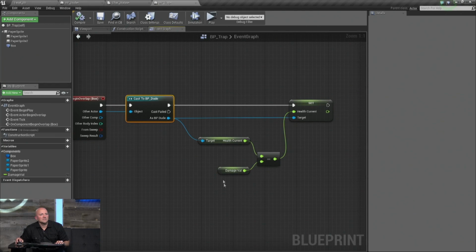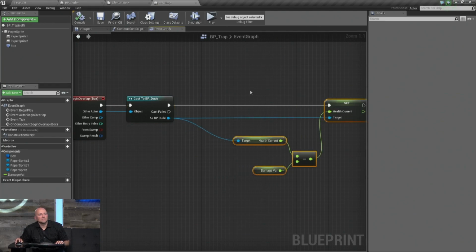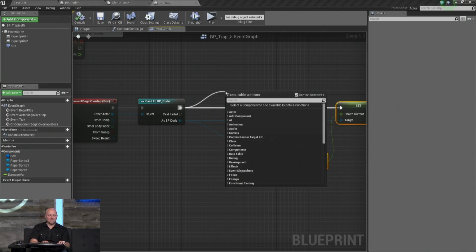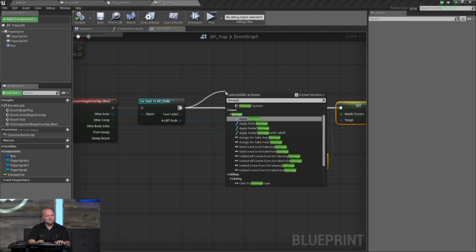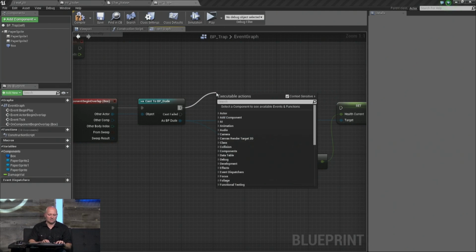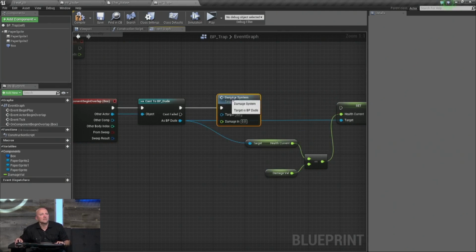So let's see. So we could do this directly like so, but we actually have that custom event. So yeah, you know what? Let's move this around. That was called damage. Apply damage. No, that's not the one we want. Ours was called damage system. Damage system. There we go. That's the custom event that we created.